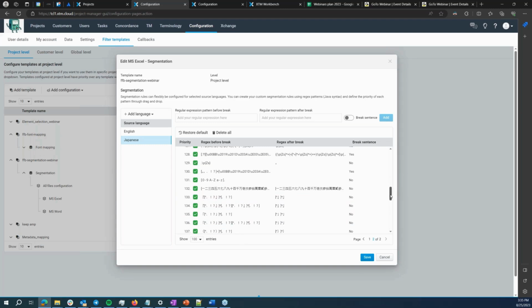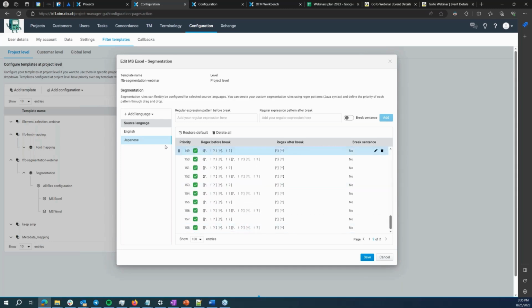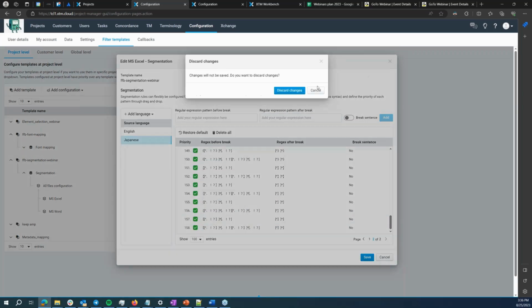So yeah, that's pretty much the UI that's offered by the file filter builder. You can add your regular expression for the pattern to be found before the break and after the break, and you're able to choose whether you want to break the sentence or not. So produce segmentation or protect from segmentation in here, and also toggle on and off each one of them.